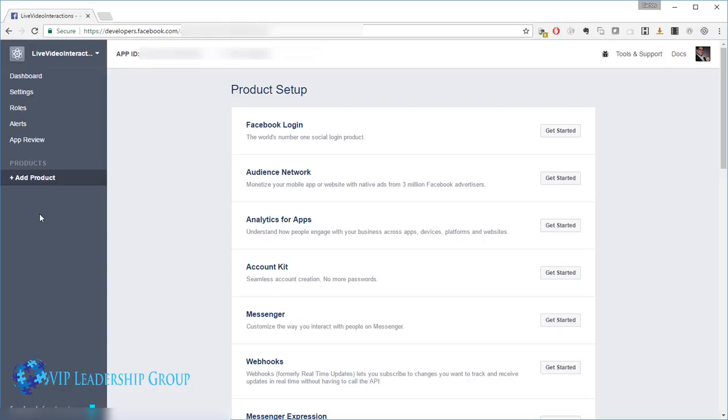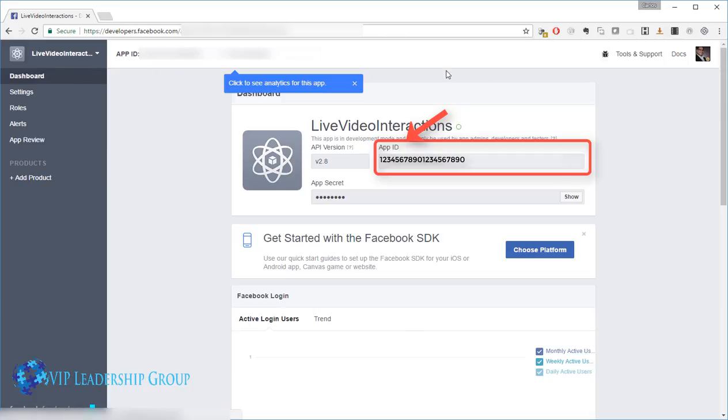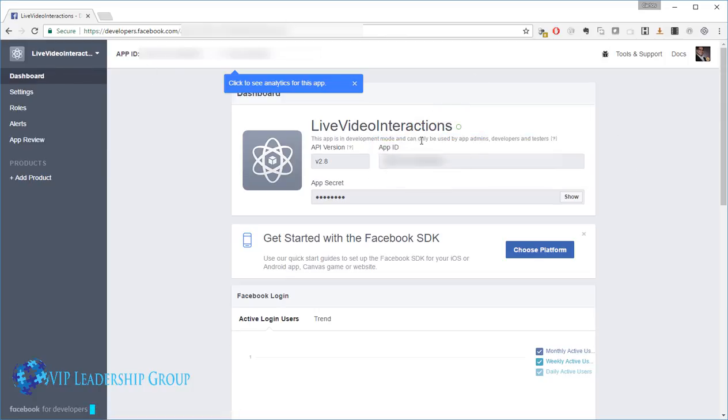Okay, so after we finish with our registration, you're going to see the main window for your app. If you click on dashboard, you're going to see your app ID, which you're going to need. And then you're going to have your secret in here, so you can click show. So you can see your secret, and then you're going to be able to add that to your application.